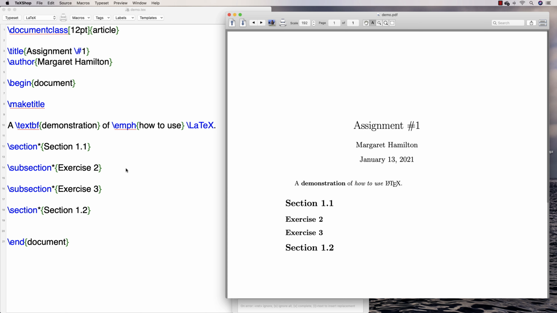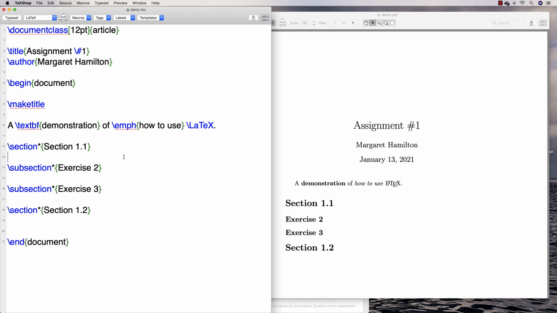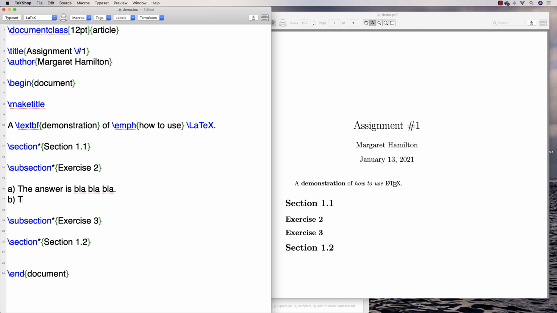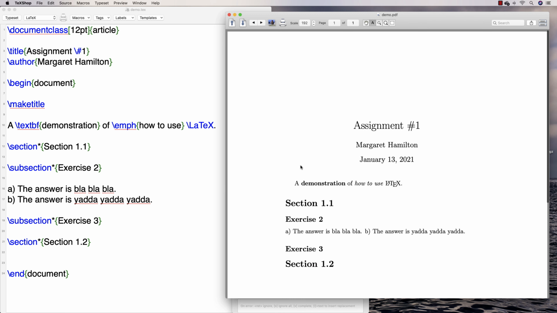So now if I want to start putting actual answers in, I can do that as well. So let's just say underneath section 1.1 here for exercise 2, let's just say it's A, B, C, and I've got to answer it like that. I could do it like this. So I could say A, and I could say the answer is blah, blah, blah. And I could say B, the answer is yada, yada, yada. And I can run that and the text will appear. But notice that it's on the same line.